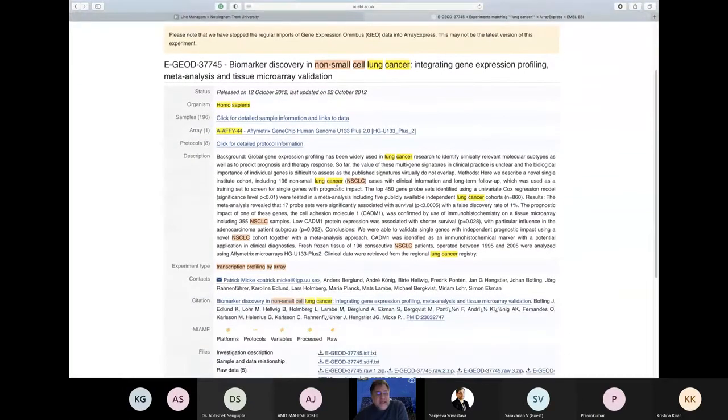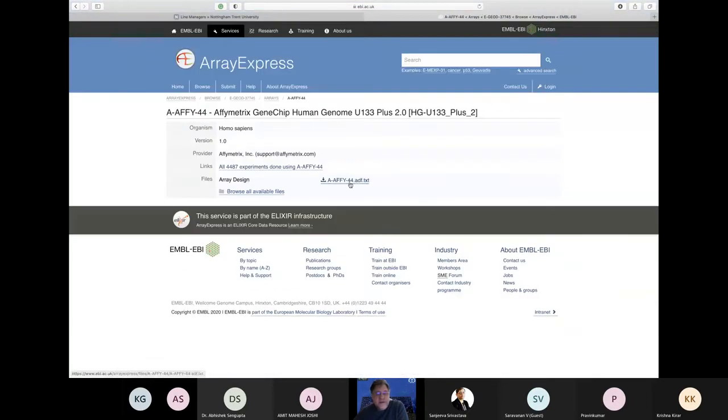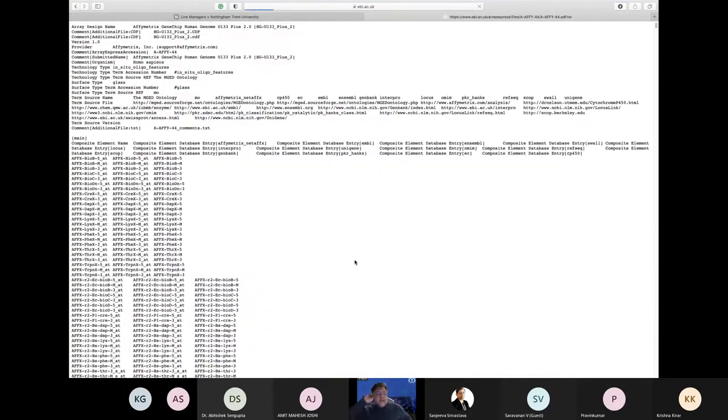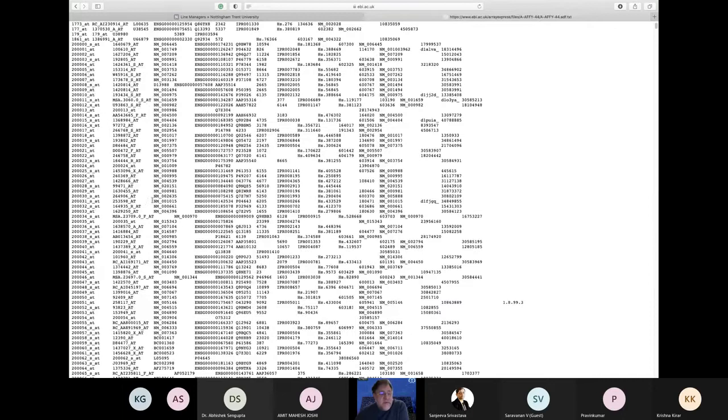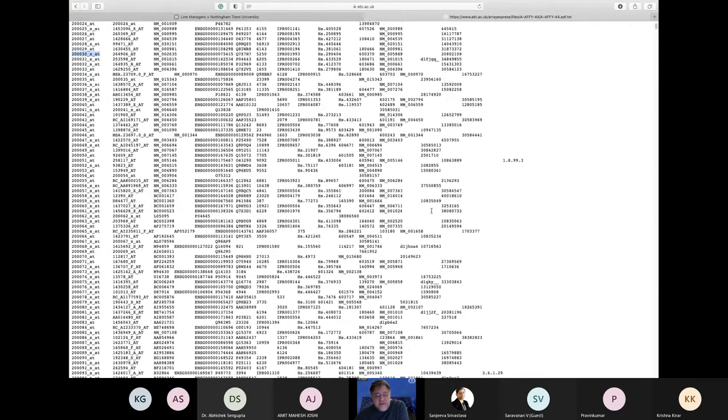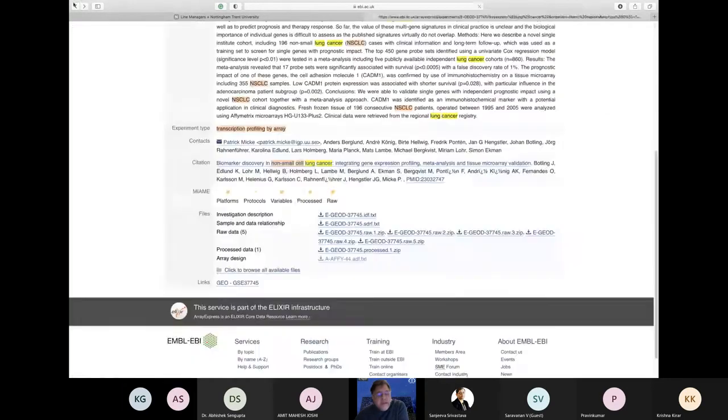So again, I have the same layout as before. It lists the array. So I can click on that, and this file here, I'll go back to the primary record. The file here gives me the ADF, the array design file. So what that tells me is for every probe on the array, and in Affymetrix they use this underscore AT naming, it gives me the identity of the probe, and it will give me the identity of the gene, effectively. So that's one thing I can download here.